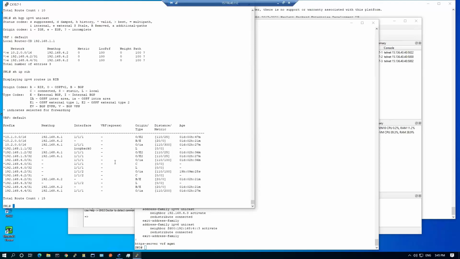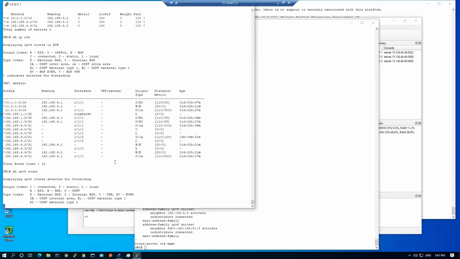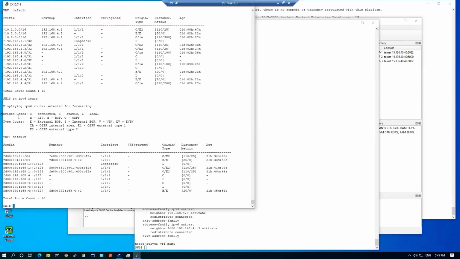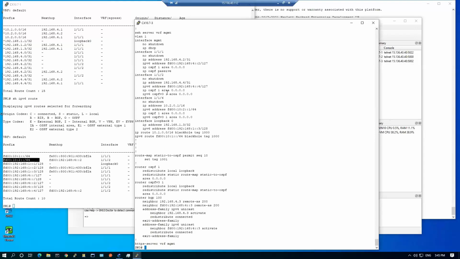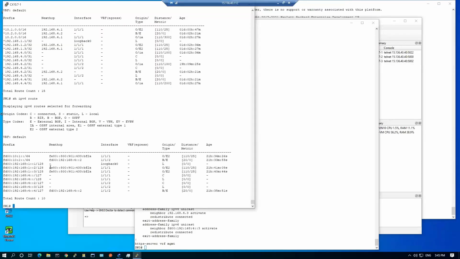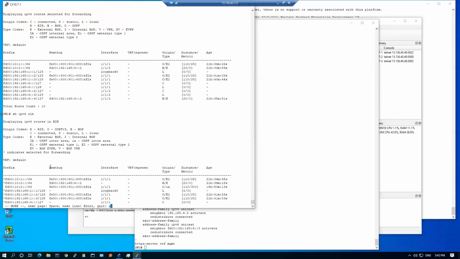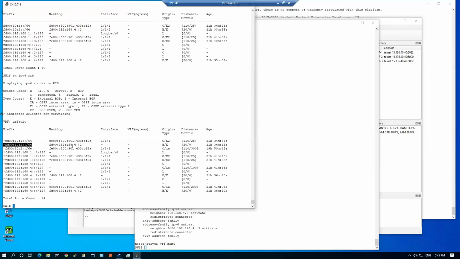I can do the same for IPv6, where I have this particular route, FD00:10:2, which is the same but with IPv6. And if I do a show IPv6 RIB, I have it as well here.